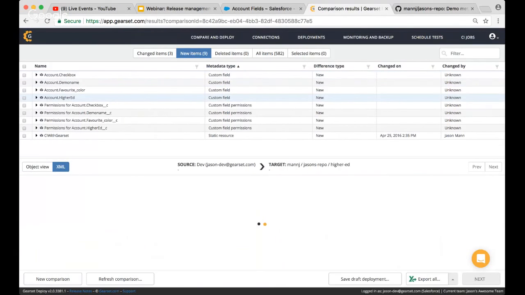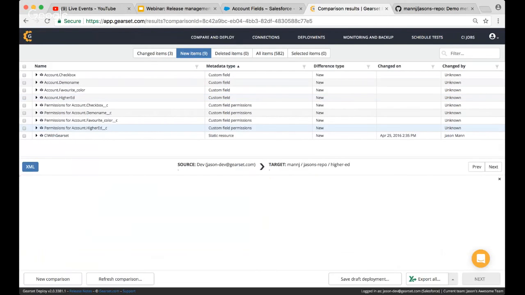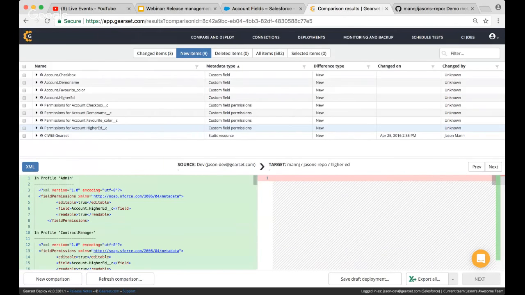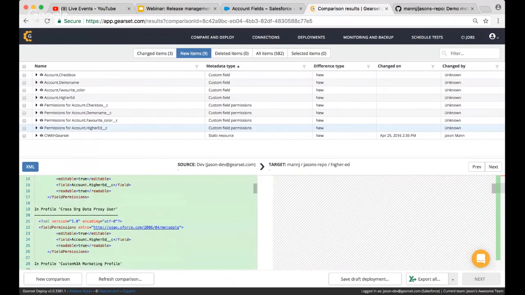And you can see the one we've got here, the one we just added, this higher ed field. So if I select that, I can actually see all the metadata information here in the lower half of the screen. And associated with this field, I actually have the permissions for it. So if I select this component here, I can see for each of my profiles these field level security settings, which obviously allow those end users to actually have that read or write access to this new field.